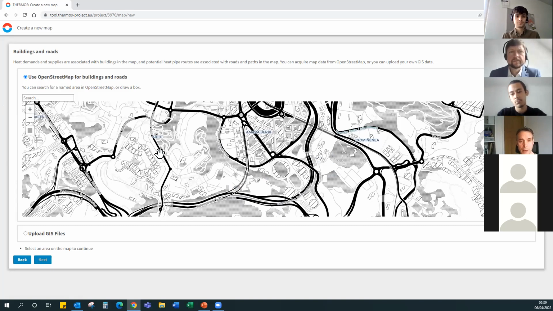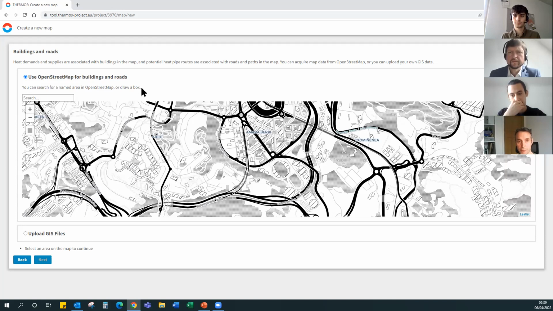This map import page here gives you the option to use OpenStreetMap, as was mentioned before, or upload your own GIS files. OpenStreetMap can be a bit patchy in places, but it's the default data source for buildings and road data that Thermos uses, and generally it's quite good. And you don't need to add any more information, it's all automatic, so that's the advantage of that. So what I'm going to do here is just define the area that I'm interested in.